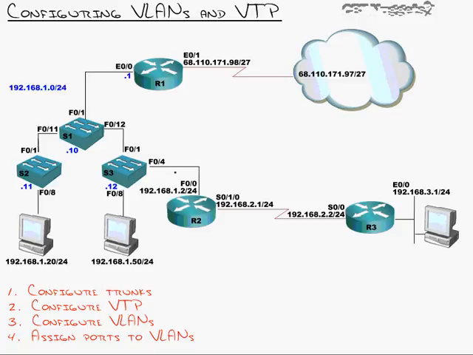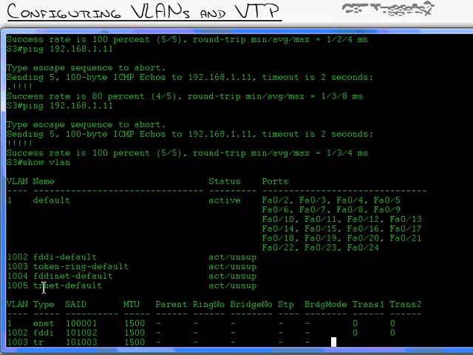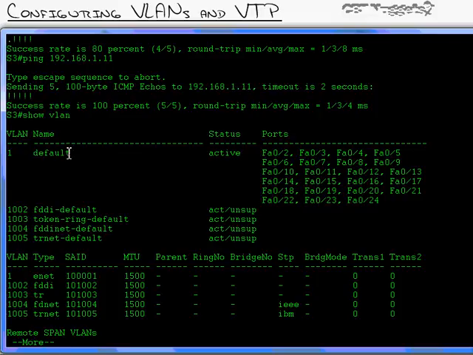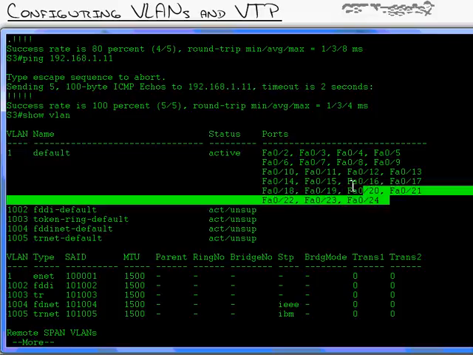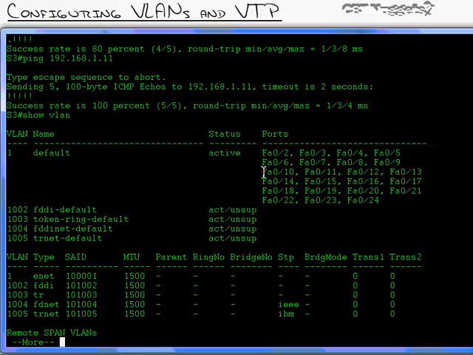As of right now, everything belongs to VLAN 1, meaning all of our ports. Let me just do a show command. I'll do a show VLAN. You can see this is switch number 3, default or VLAN 1. Every single one of those ports belong to the default VLAN. Notice fast Ethernet 0/1 is missing from that list. I'll talk about why that is in just a moment. But for now, let's just go with it. Everything is plugged into VLAN 1.